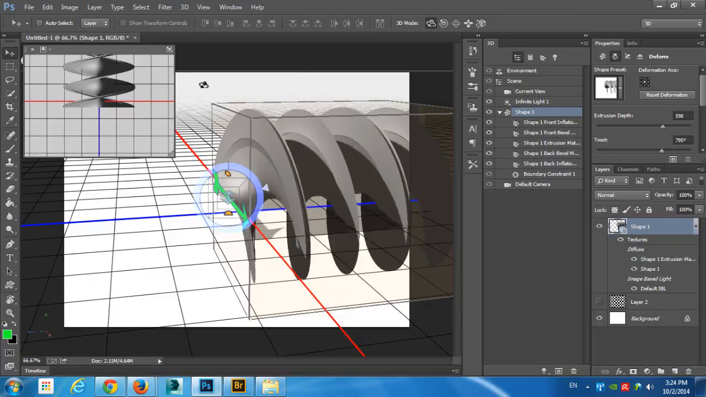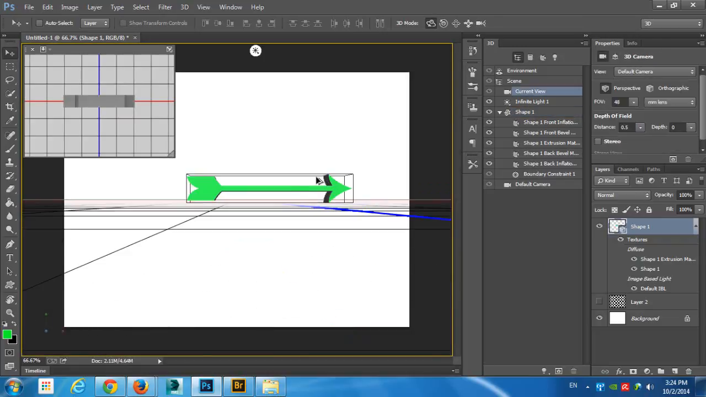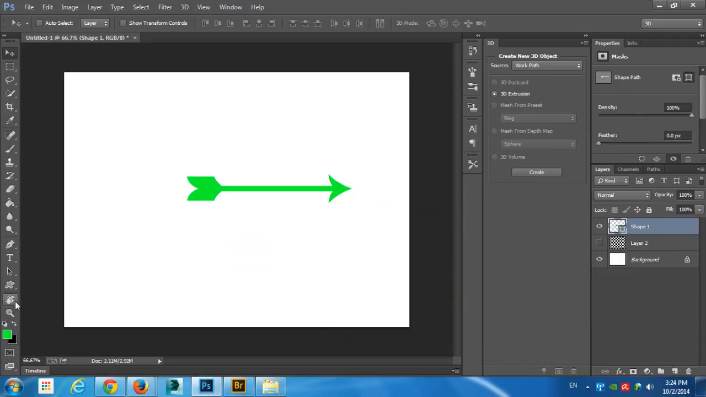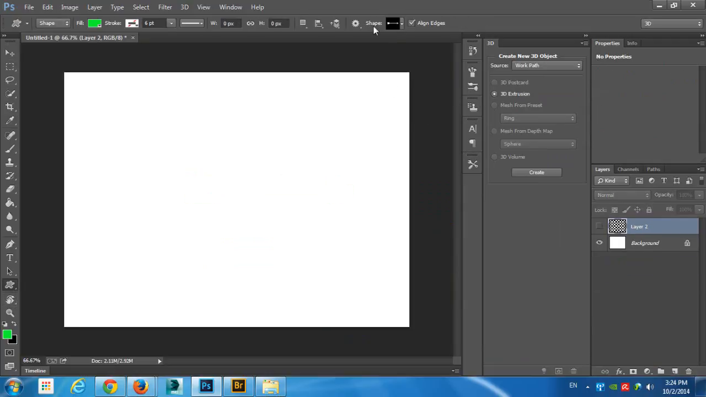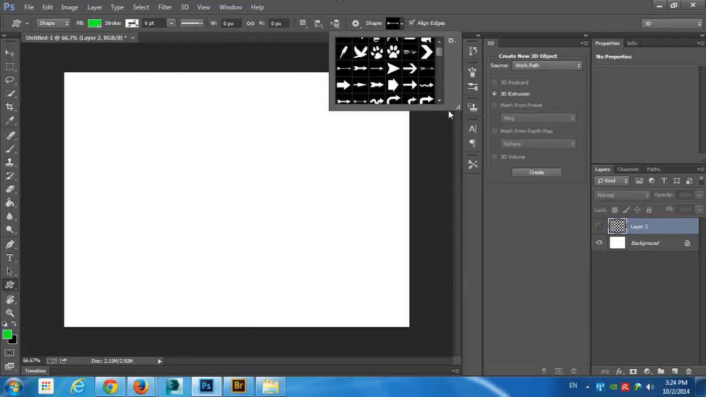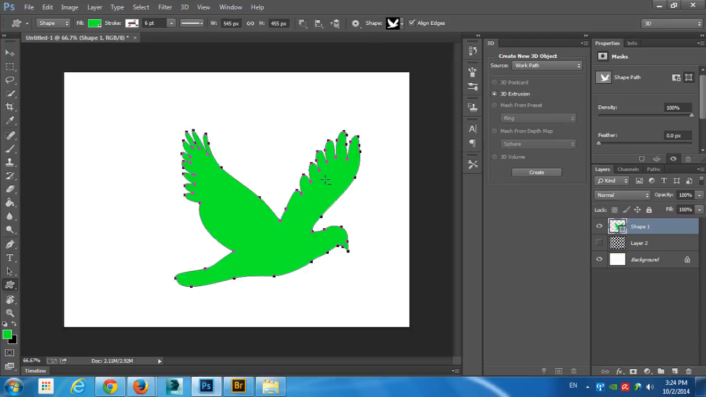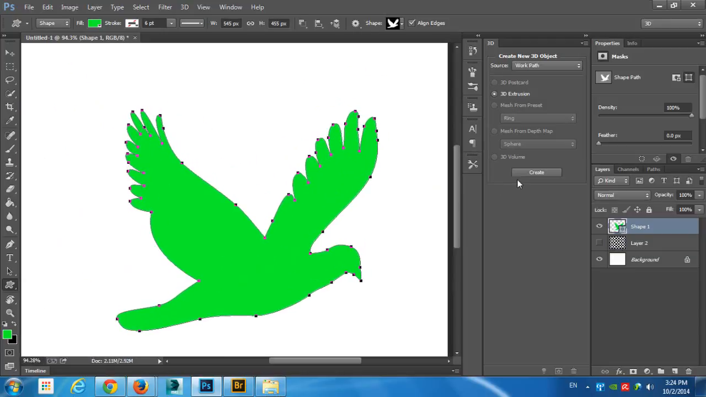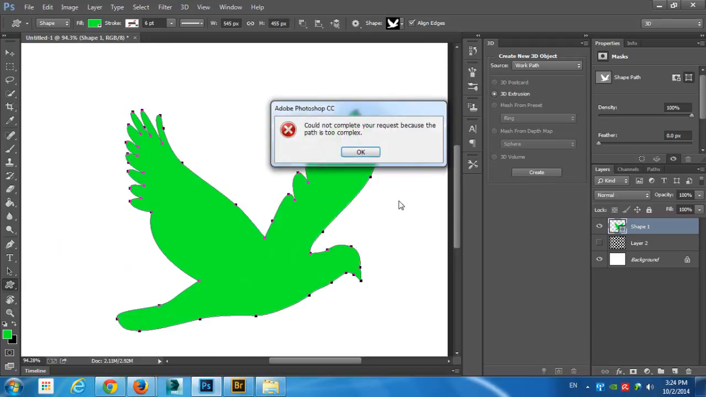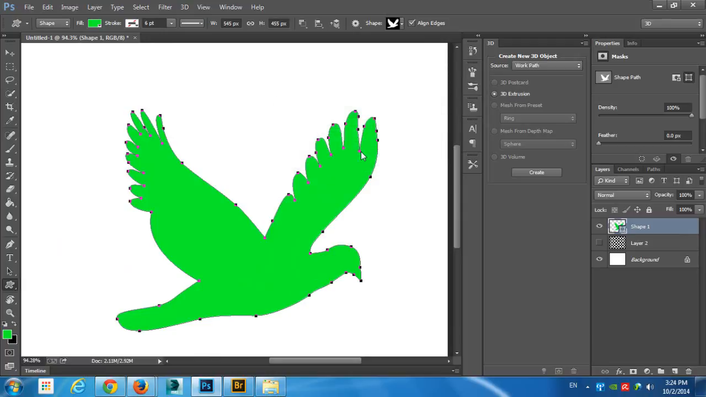But let's just undo this. Okay, I'm going to show you now. If I pick something more complex, for example, I think this one could work. I don't know, is it too complex? It seems too complex. I'm going to try this one. Okay, you can see it could not complete your request because the path is too complex. So you are limited a little bit in terms of complexity, but the shape you can create anything you want.